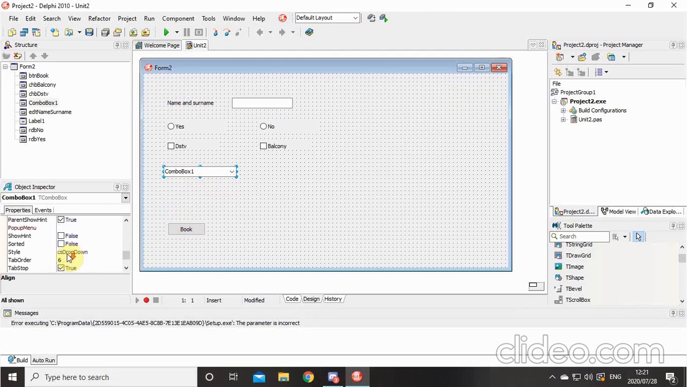So we're gonna call this book, and let's maybe grab this combo box, let's give it a name as well. CMB, so combo box, and we're gonna call this room.